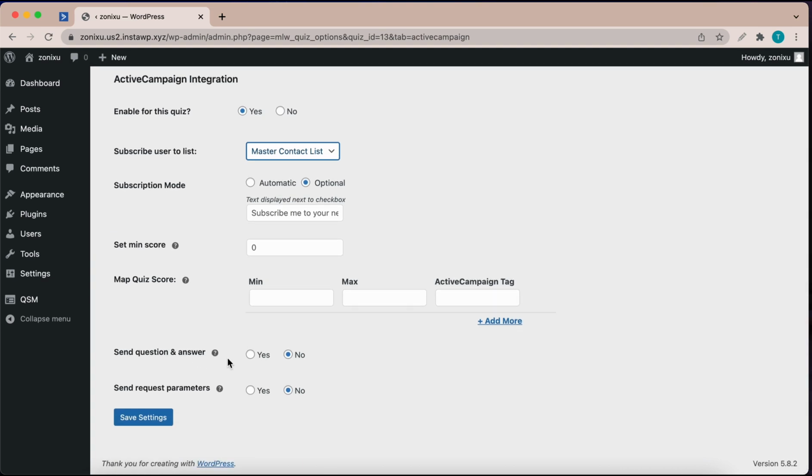For the next option, if you select yes, it will send your quiz data, which is your questions and answers, over to ActiveCampaign. So I'm going to select yes. And for the next option, you can use this to send request parameters over to ActiveCampaign. So for example, if you select yes, you would be able to pass UTM tags. Click save settings.